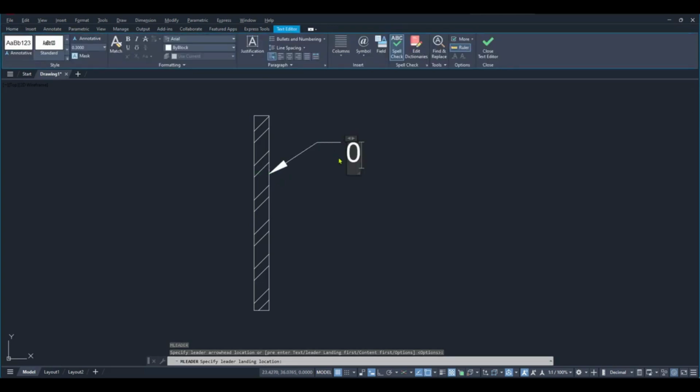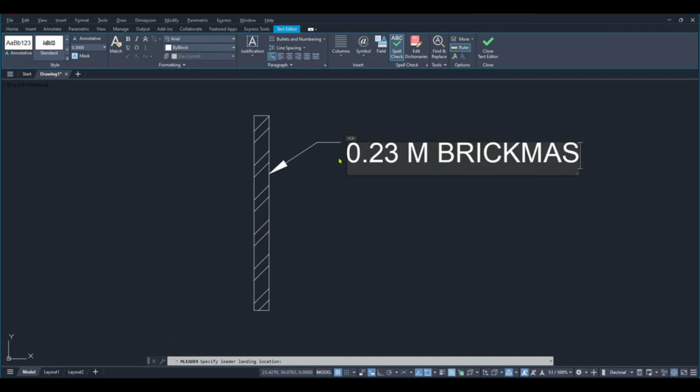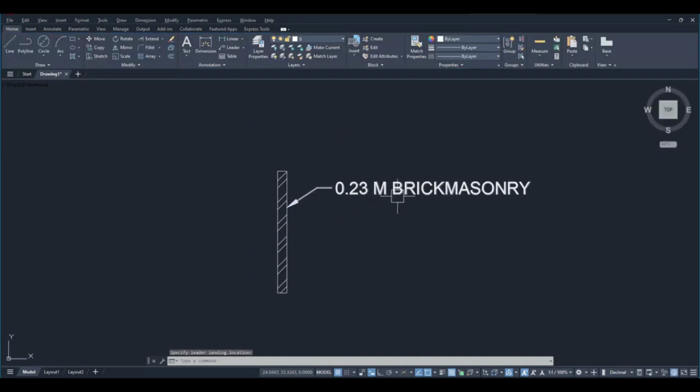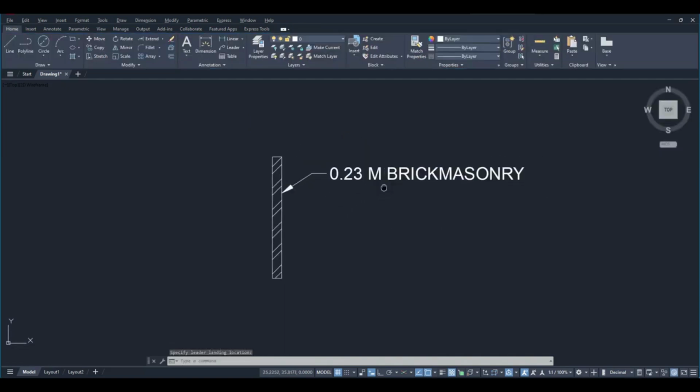and then now I can say this is 0.23 meter brick masonry, like this. So even if you want to add the shortcut to your naming, then you can add it.